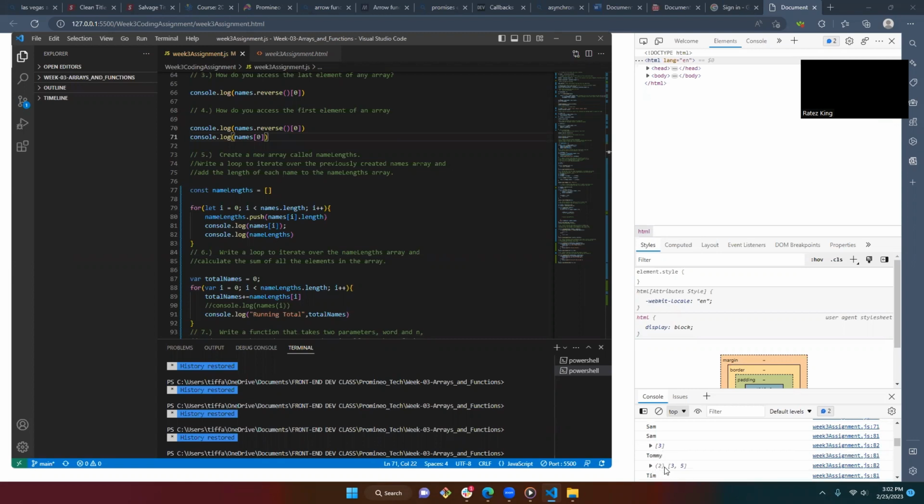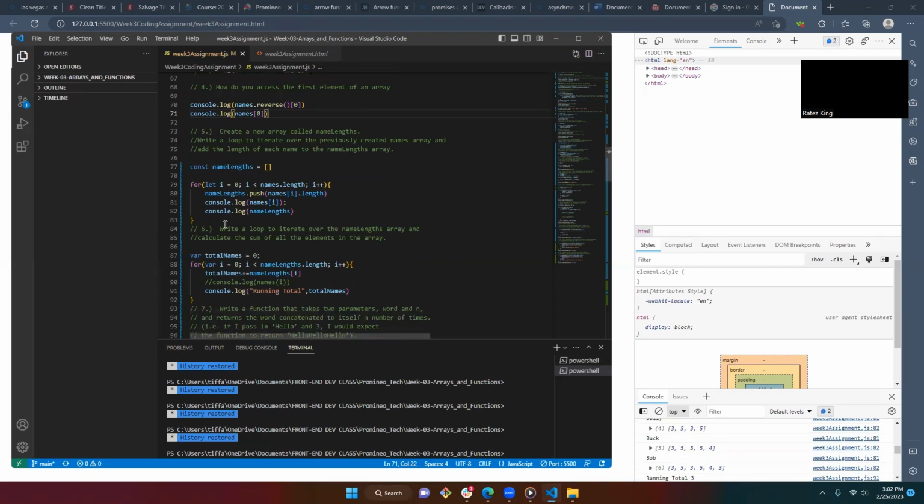And then, yeah, they'll just keep adding it in. So 3, and then 5, then 3. See, it's just adding each name into the array, or each length into the array. Excuse me. All right. So that's number 5.